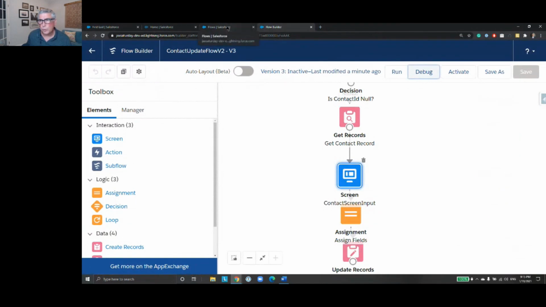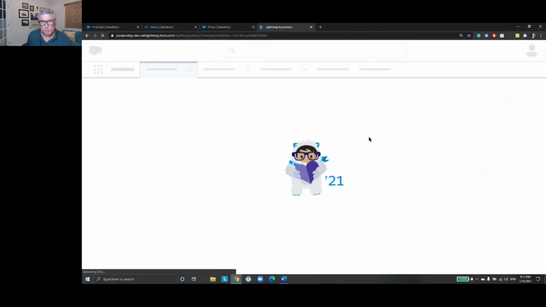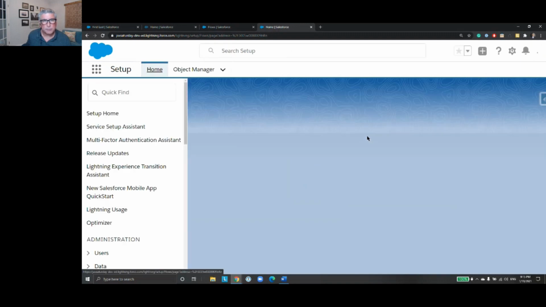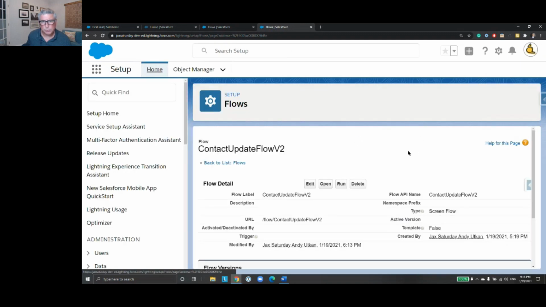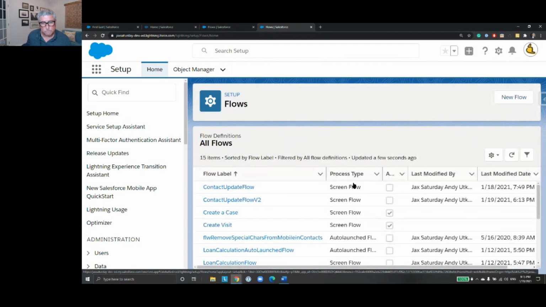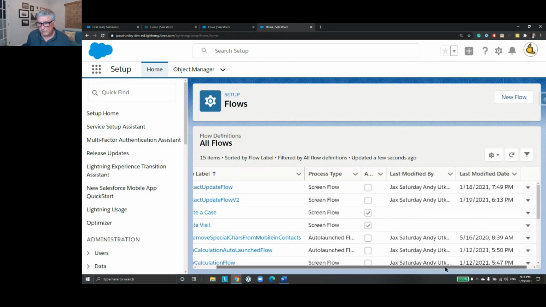So let me just show you the default pick list trick over here, where I have already built first, and then if we have enough time, we are going to go build it together as well. Now, the trick here is going to be contact update flow.